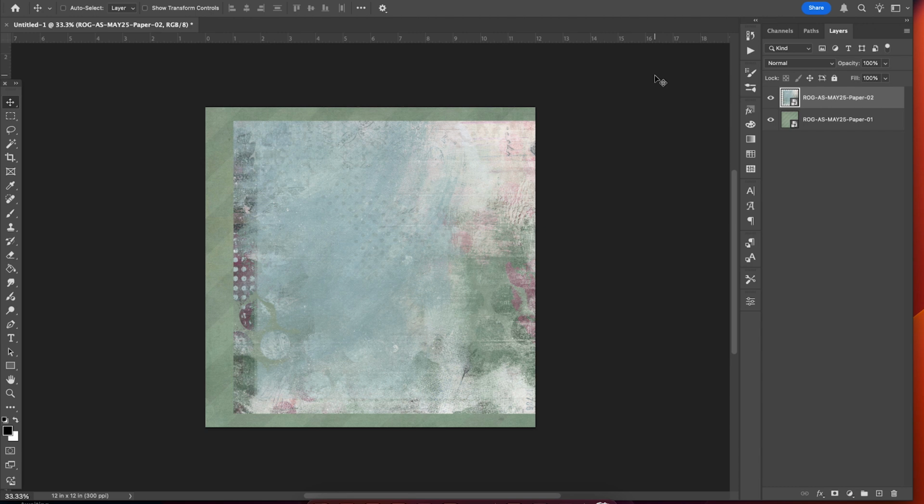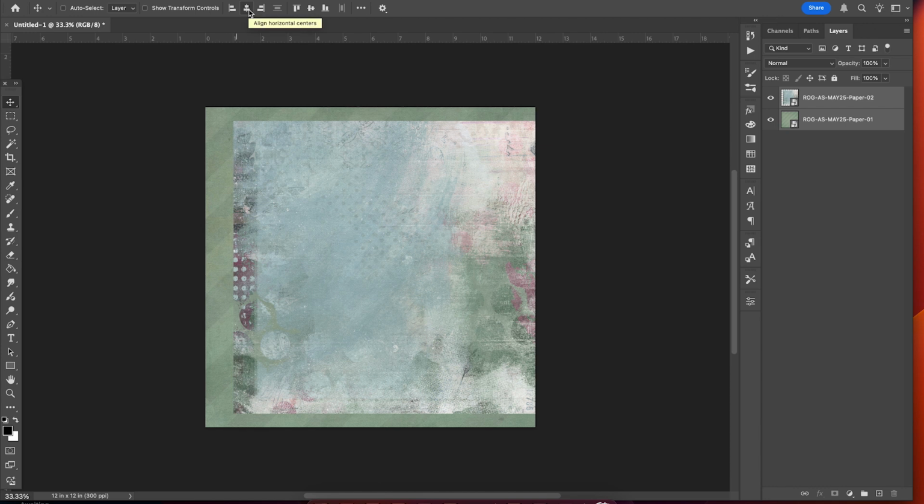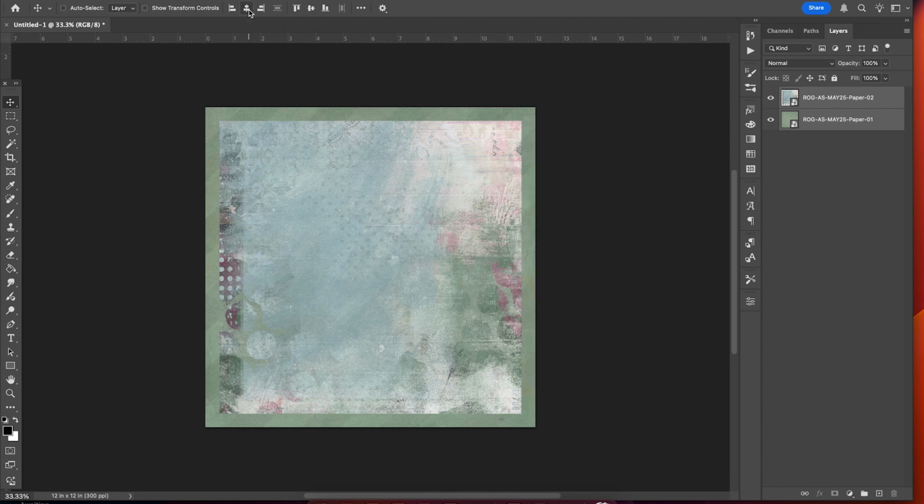Next, I want to center that mixed media paper on the diagonal paper. With both papers selected and making sure I'm on the Move tool, I'm going to go up to Align Horizontal Centers and, just to make sure, Align Vertical Centers. Now that mixed media paper is perfectly aligned and centered on the diagonal.